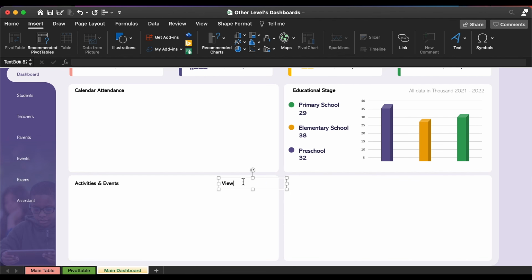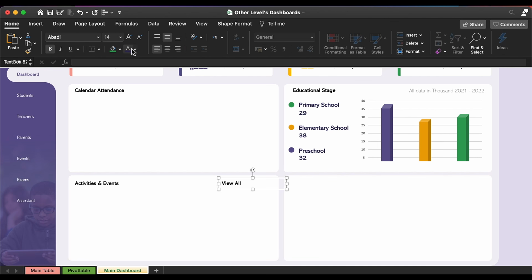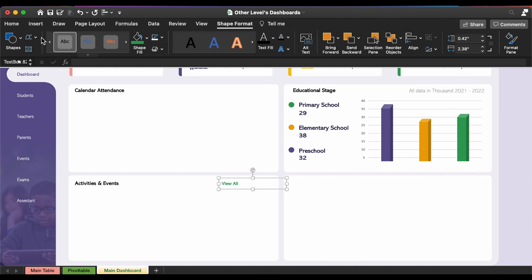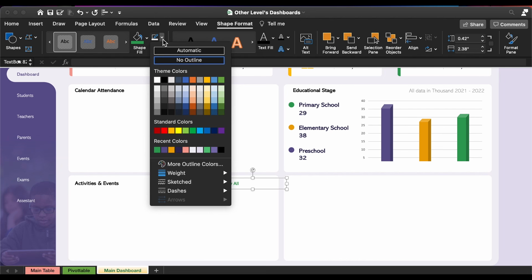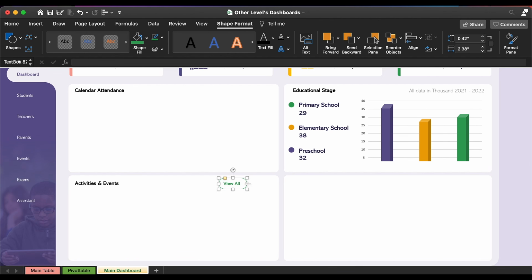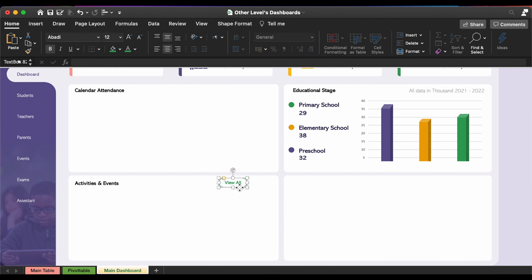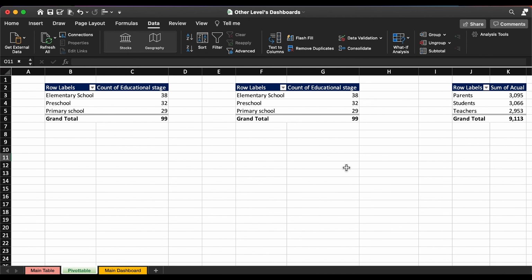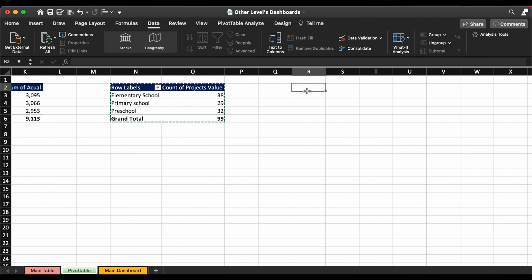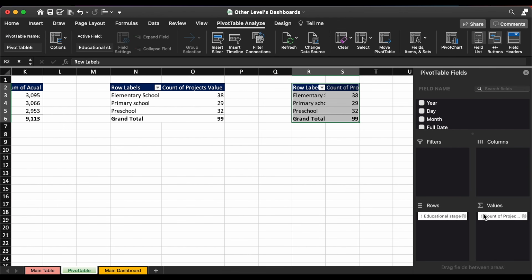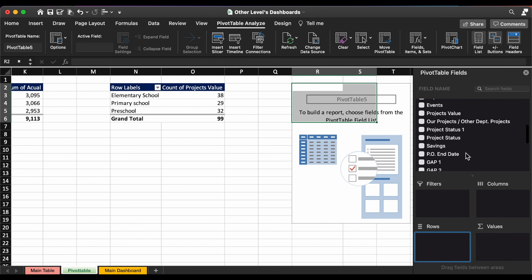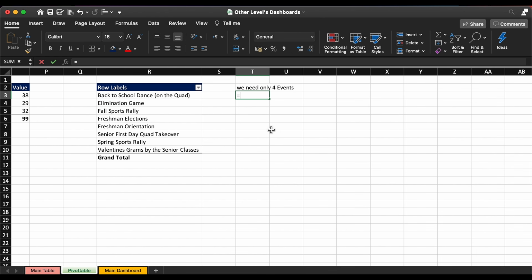We will start by creating a View All button, as we will add a hyperlink to it later to move us to the events dashboard when clicking on it. We will create a pivot table containing only the names of events and activities. We only need to show a max of 4 events, because we want to show only a sample part of all events, not all.